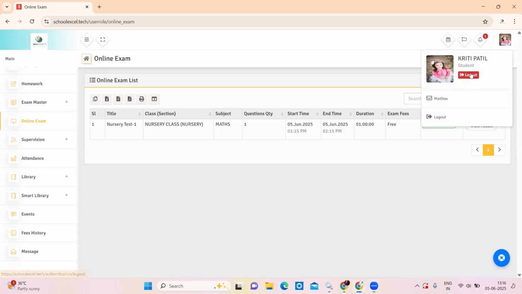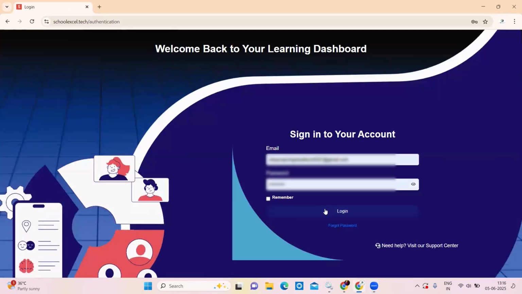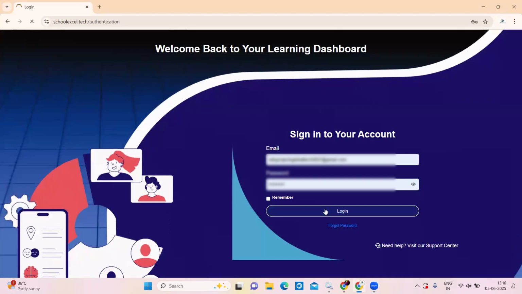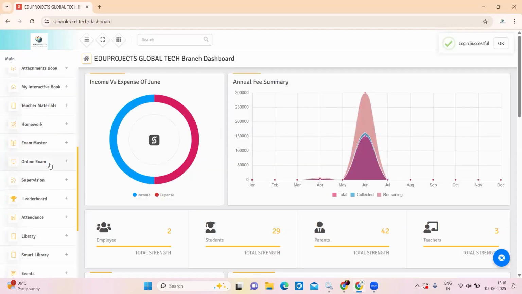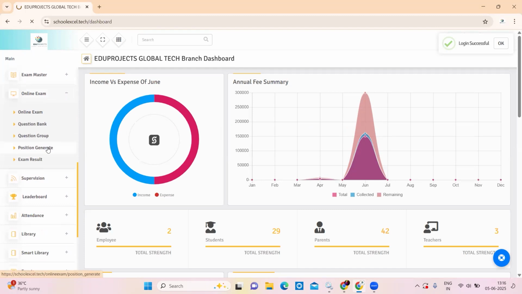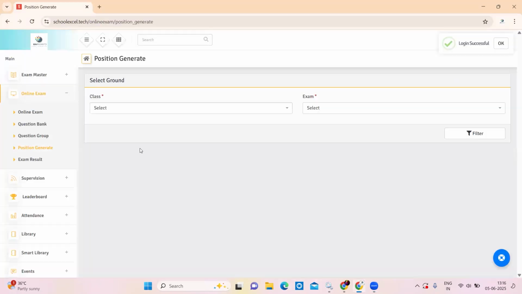Step 5. Log out from student account. Log into admin account. Once logged in, click on Online Exam option. In that, click on Position Generate option. Select class. Select exam.